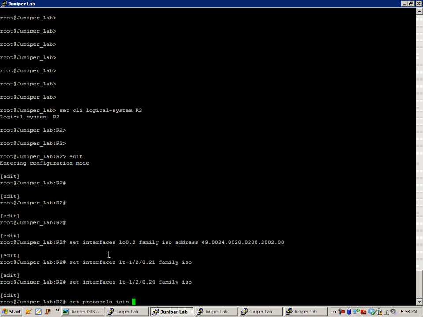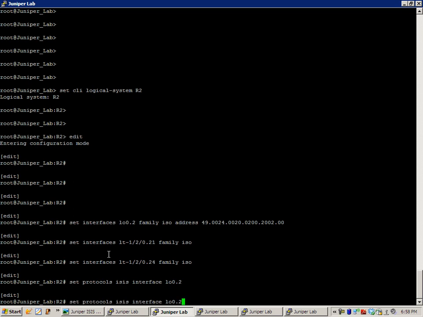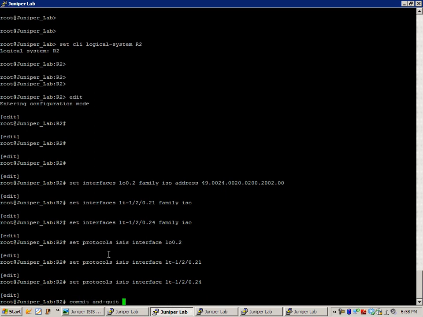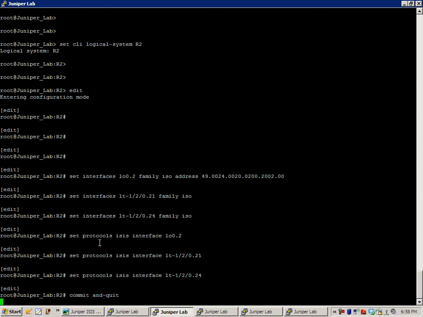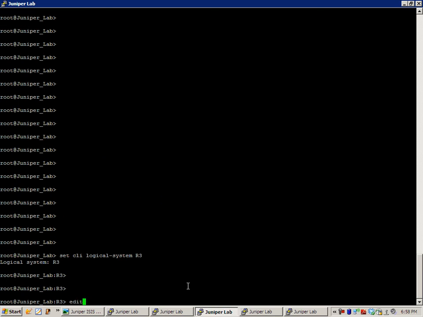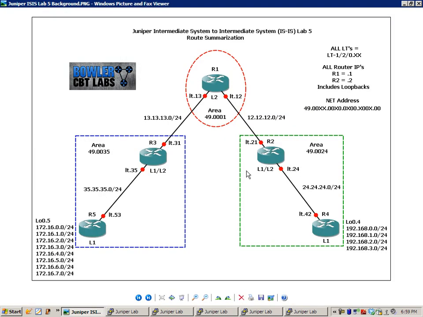Now we go under protocols ISIS, advertise our interfaces, so we'll do interface loopback 0.2. Also do our logical tunnel interfaces 21 and 24. So pretty straightforward. Once you configure ISIS several times, this should be pretty quick and easy to do. Now for routers 2 and 3, we're not disabling any of the levels because they are level 1 and level 2, which are the default ISIS router types.